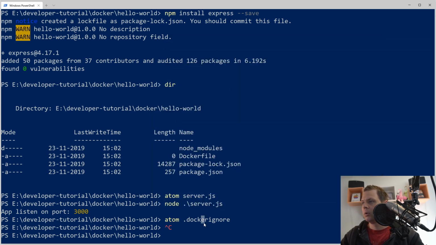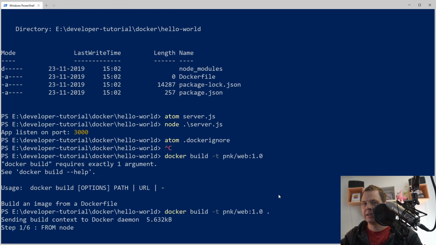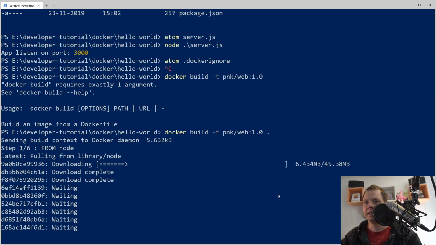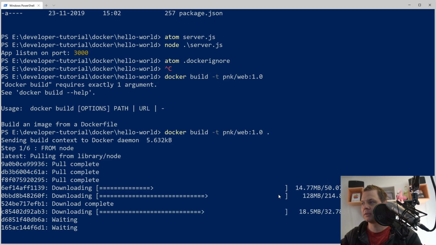When it says saved, we can go down and say docker build, and then we want to build it with a tag, and I used pnk-web:1.0. So that's building this one. Something is wrong here. Let's see what's happening. Yes, we forgot to say which folder we want to build in, and we can say dot. That means it's taking from the root directory, and then it's going to download node, and it will build the image for us.